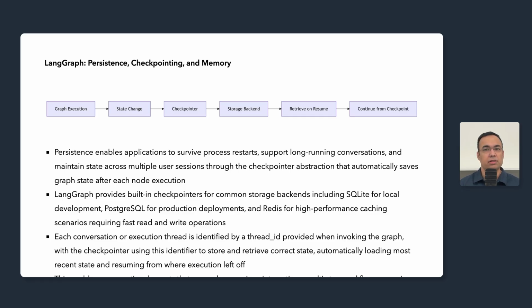Each conversation execution thread is identified by a thread_id that you provide when invoking the graph. The checkpointer uses this identifier to store and retrieve the current state for each conversation. When you invoke a graph with an existing thread_id, the checkpointer automatically loads the most recent state and resumes execution from where it left off. This makes implementing features like conversation continuity straightforward.